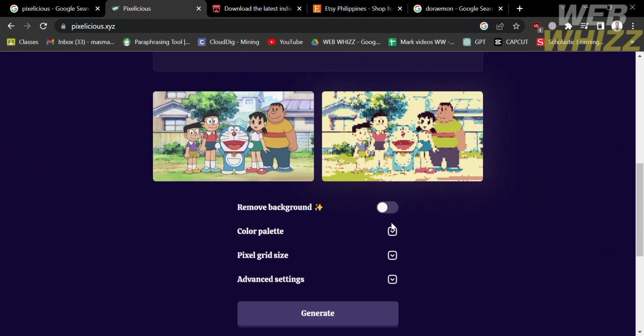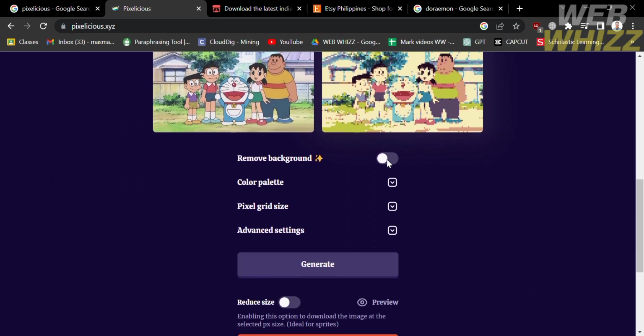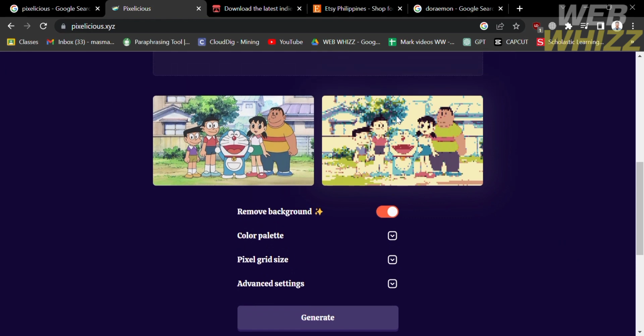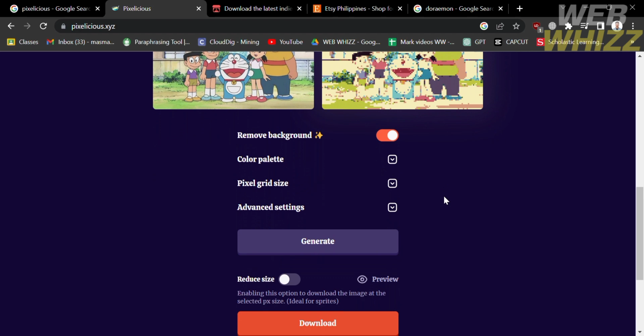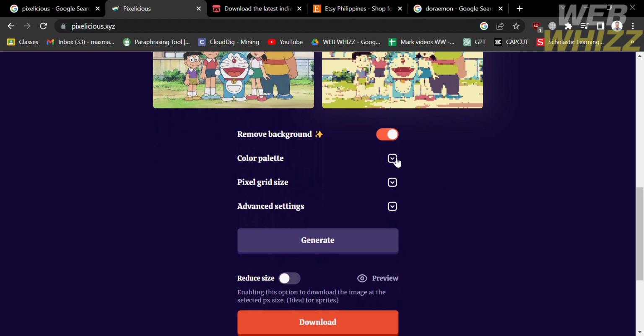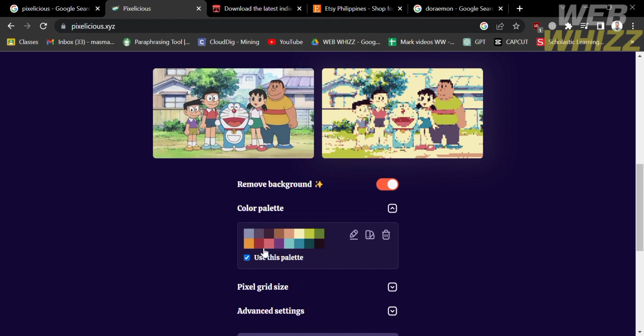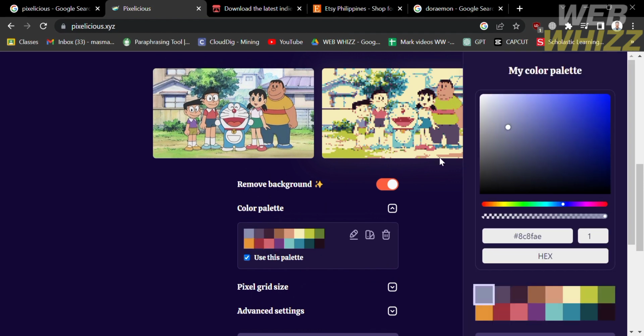And aside from that, you will also see other options below that you can customize, including to remove the background of the pixelated art, but it takes time for the background to get removed and you just need to wait for it. And aside from that, you can also choose or customize the color palette, and below you will see the choices of color that you can choose.